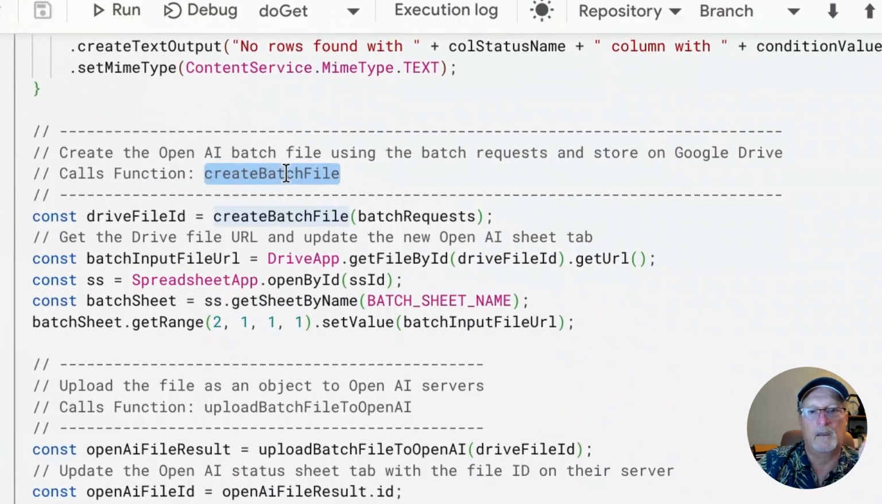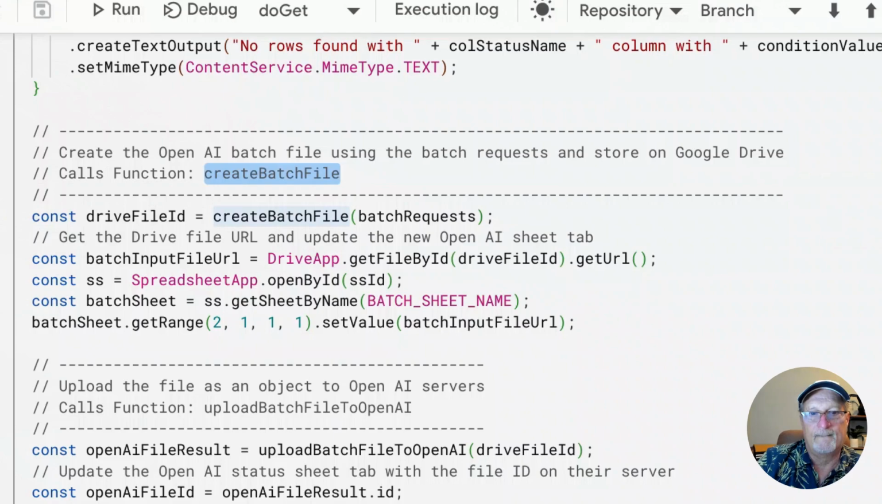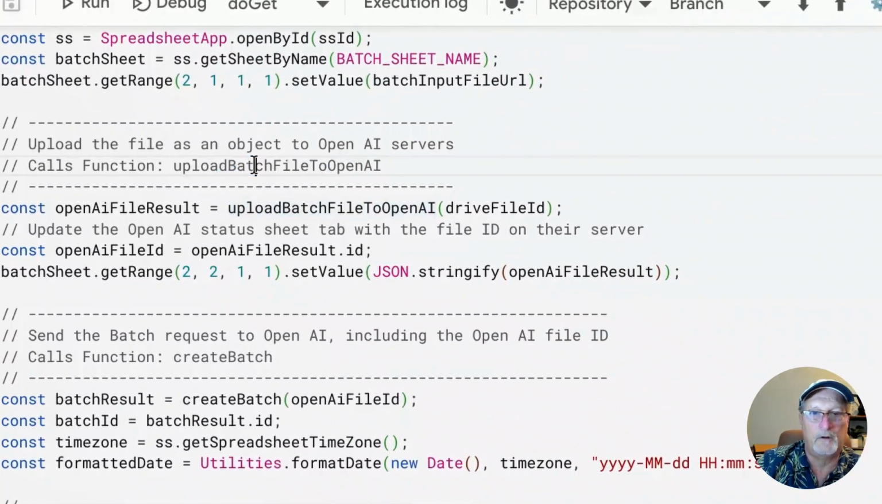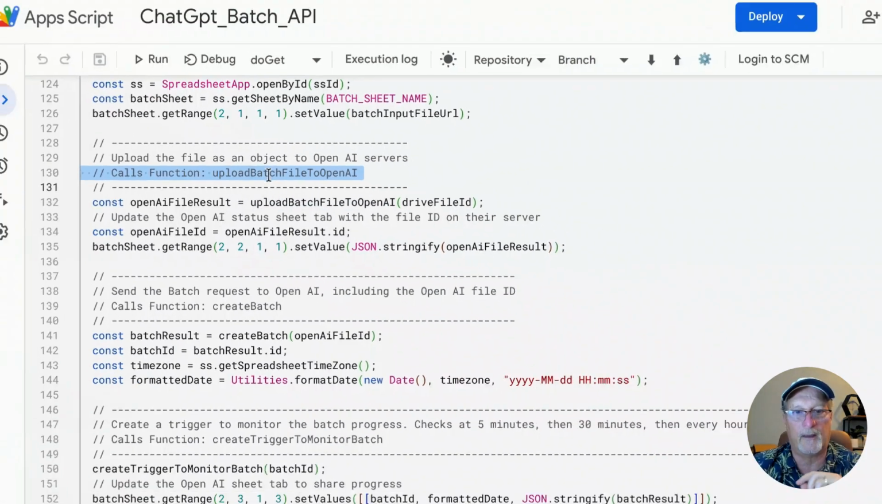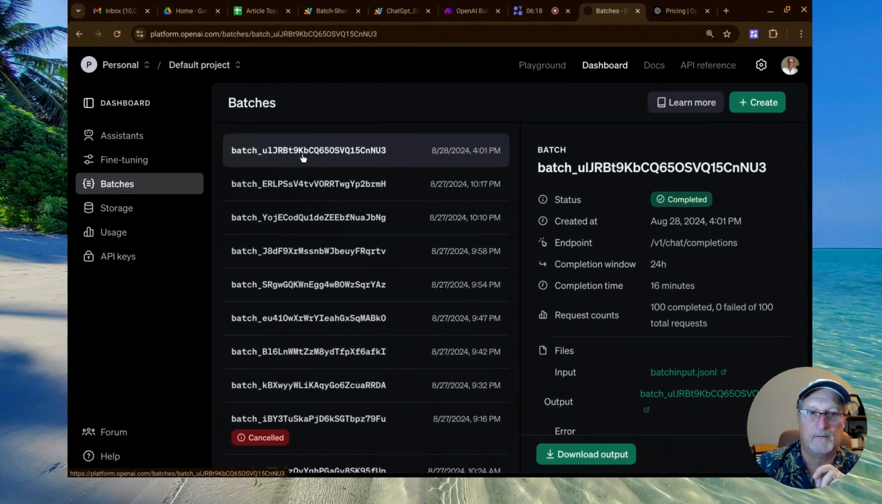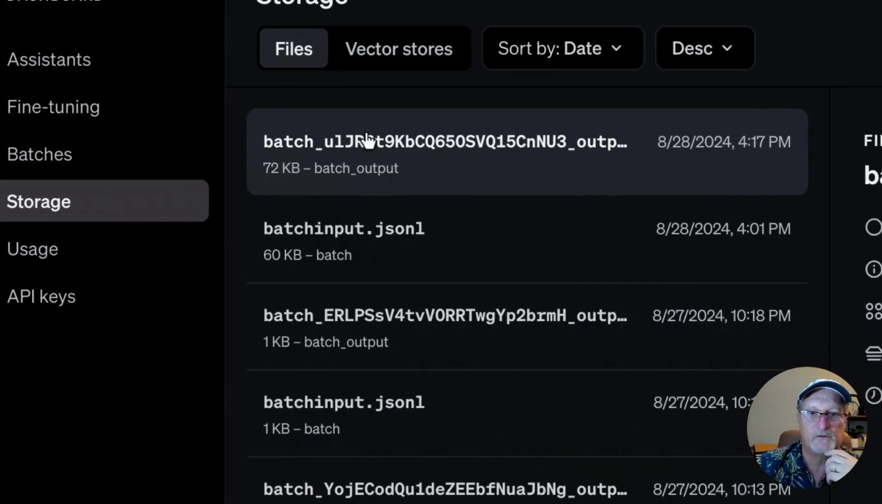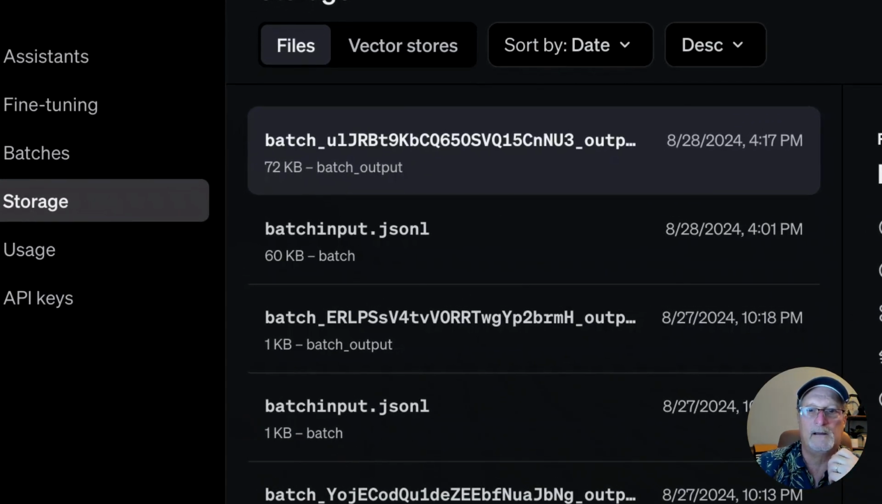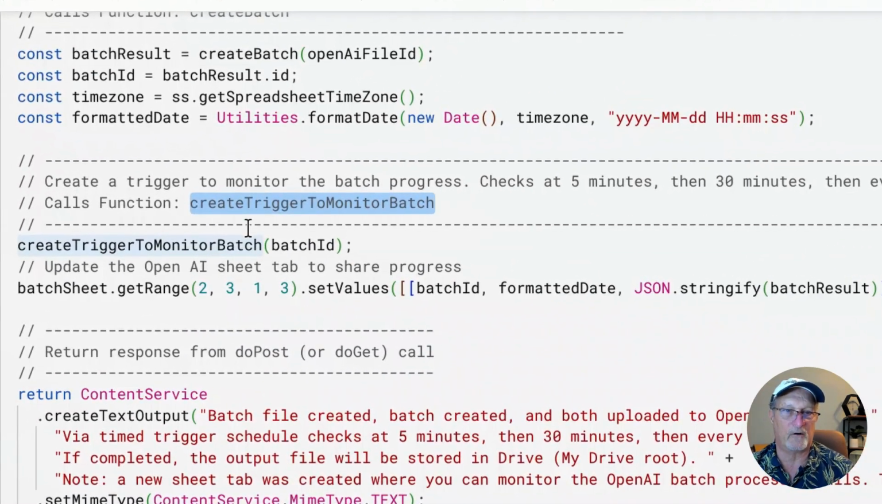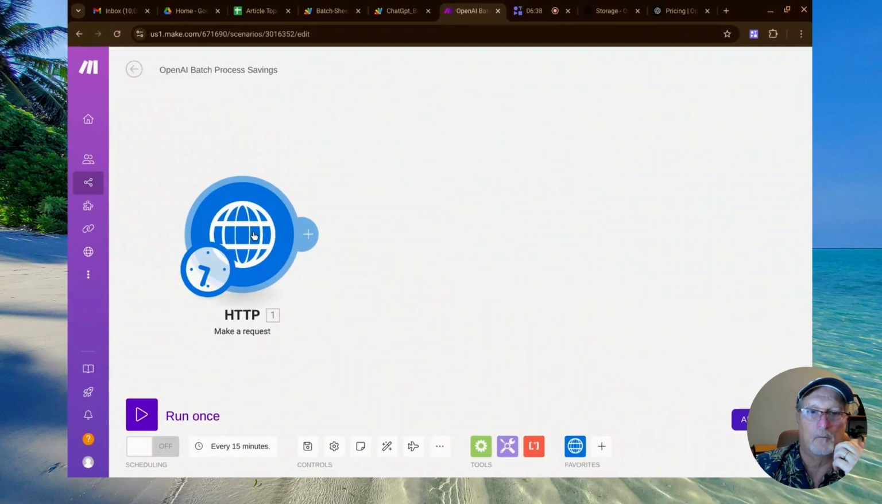Then we can create the batch file and store that to Google Drive. Then we need to upload that batch file to the servers at OpenAI. Then we need to create a batch and send that to OpenAI. And again, here's a batch here, and the files are underneath storage, which is here. So I think we're about ready to do the demo, but let me just finish by saying once the batch is up there, it has the file, we need to monitor it, and that's where these triggers come into play. All right, so let's go ahead and run this.